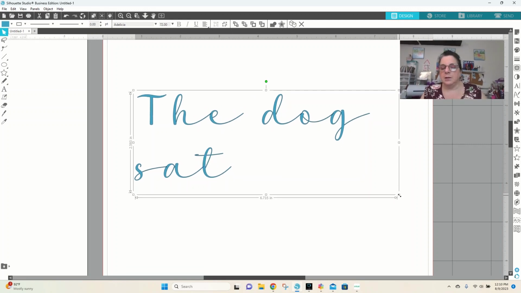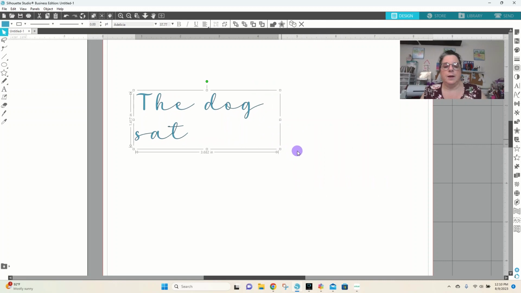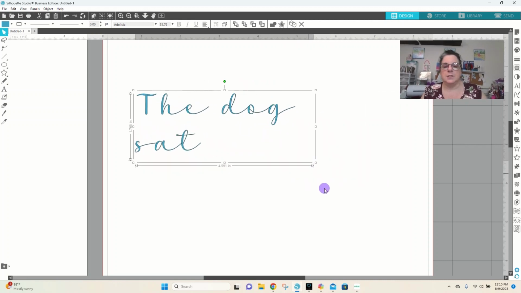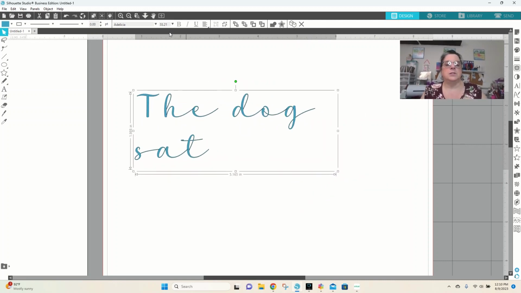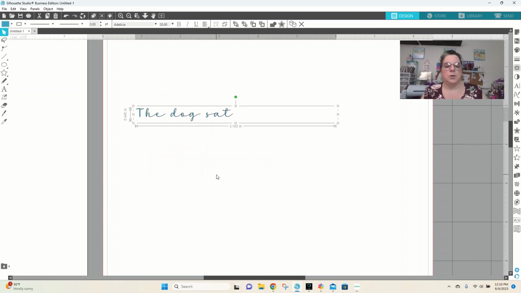And just like any other text box, if you're using Word or any other word processor, you can just grab the corner and shrink it and change the size. You can also change the size by going up here. If you wanted your font to be, let's say, 20, you could change it that way too. But let's stick with one thing at a time. So we have the dog sat.